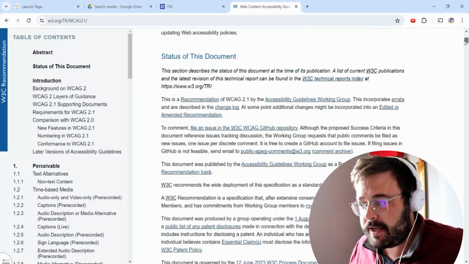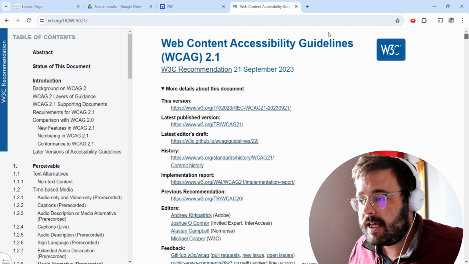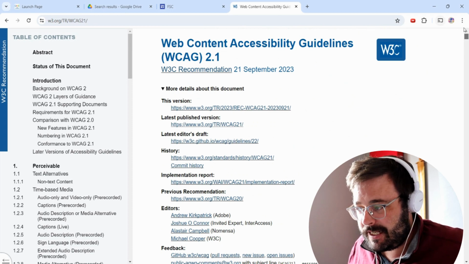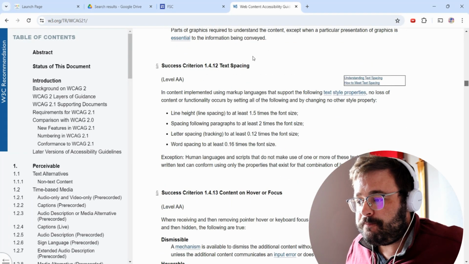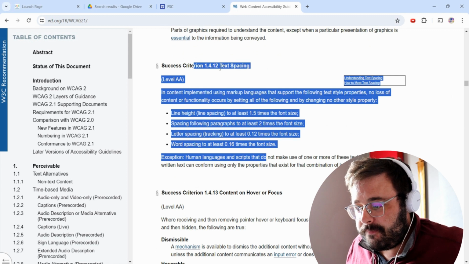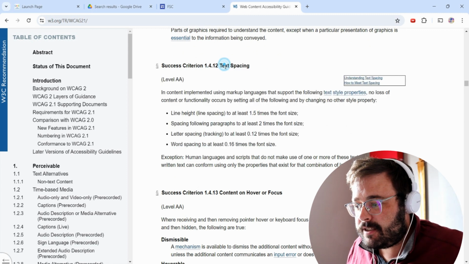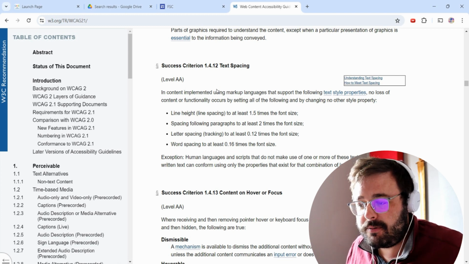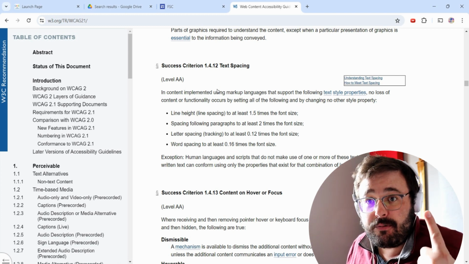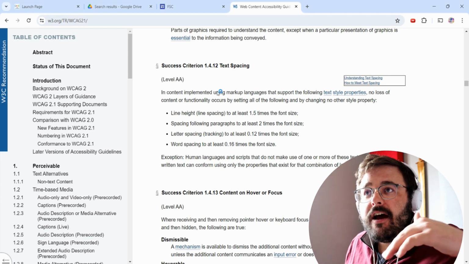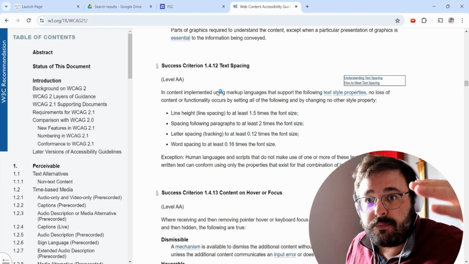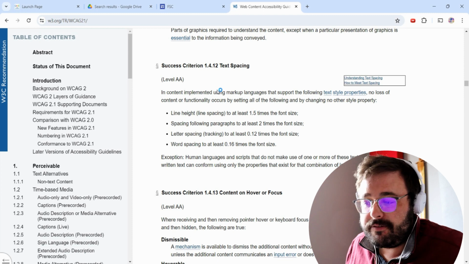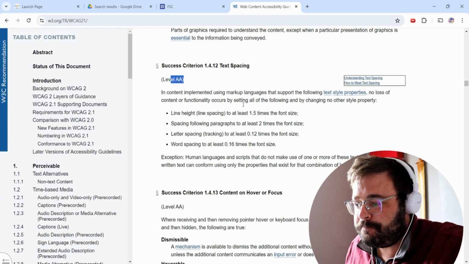All of this comes from a document called WCAG, which is the Web Content Accessibility Guidelines. And it goes through and tells you everything you need, like text spacing. It tells you there are 3 levels: A, AA, and AAA. A is very basic. Everyone should have that, where AAA is reserved for the most important websites and the highest level of accessibility. So this is a AA.